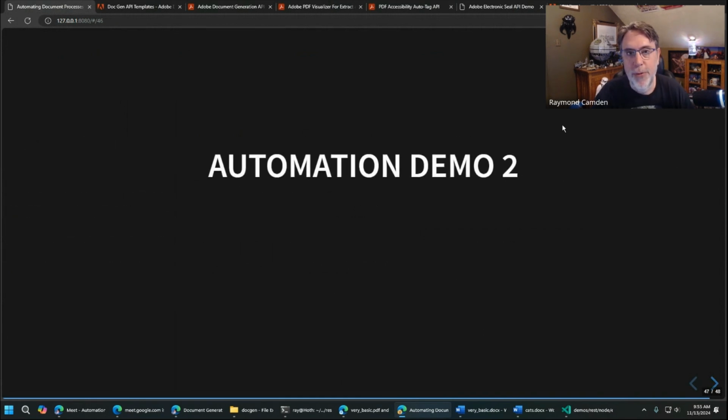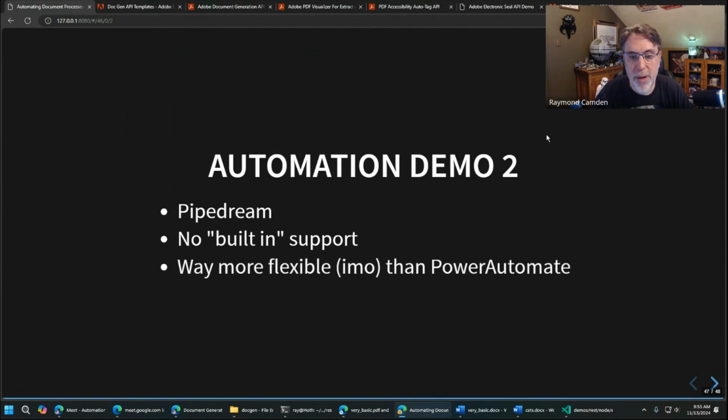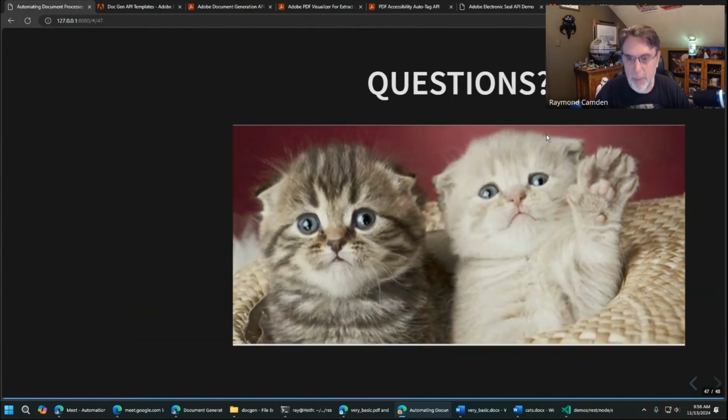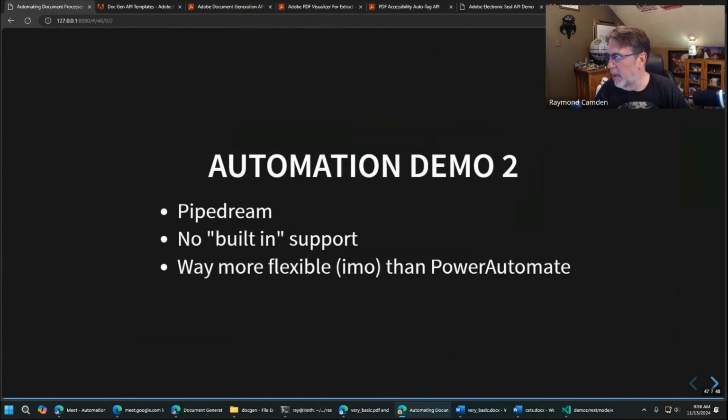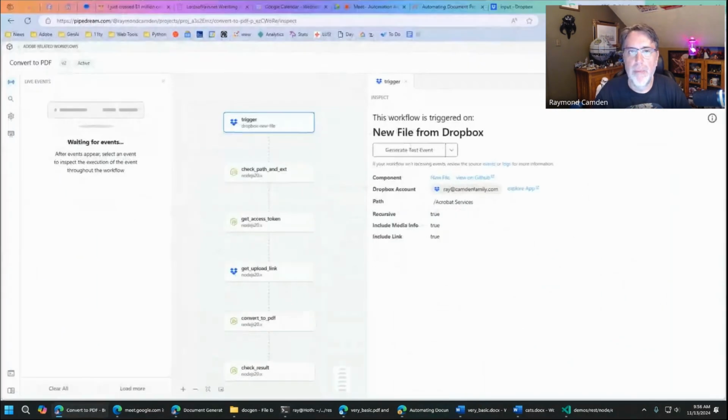I much prefer Pipedream just because it is so much easier to work with. It does not have built-in support. Pipedream doesn't ship an automatic action to work with PDF services, but you can write Node.js code, and you could do, I think, a lot more than Power Automate. Let me back this up here, and let me switch to my Pipedream. I'm going to bring this browser over here.